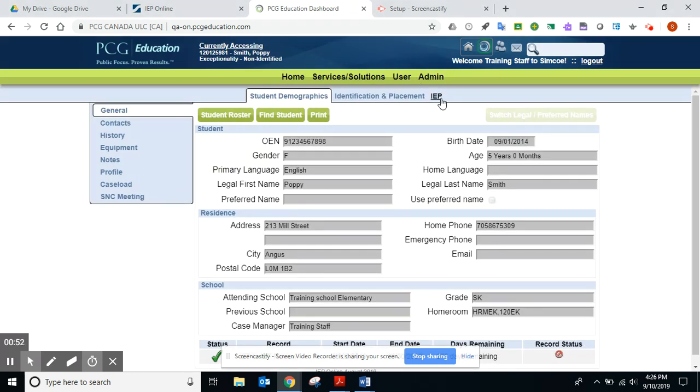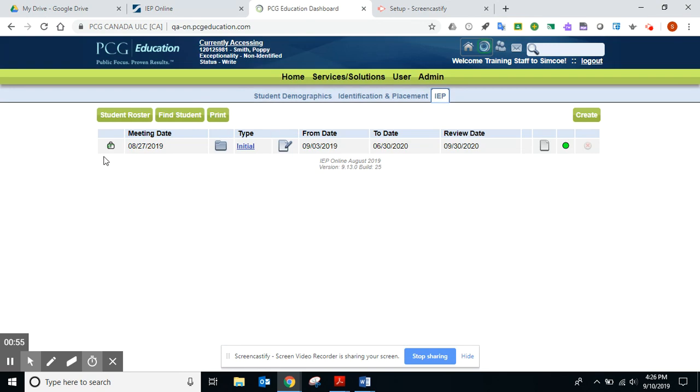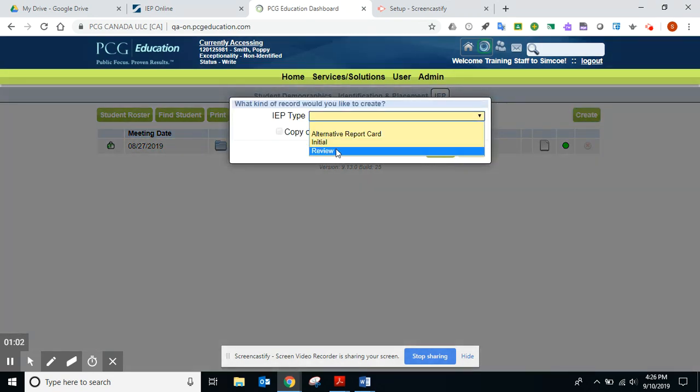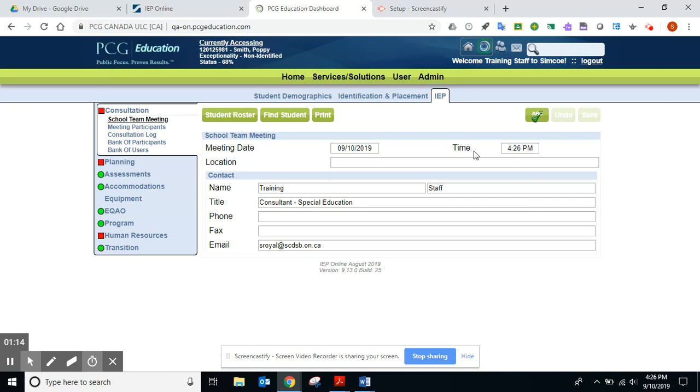So I go to Poppy's IEP information, and I can see that her last IEP is locked, and I'm going to press the Create button. And the type I'm making is a review. The program defaults to copy over last year's information that would be valuable for this year's IEP. Press Create, and the program's going to create a draft IEP for you. On the left-hand side, we have the different sections of the IEP that need to be filled out. Because this is a review IEP and some of that information came over, we're already at 68% completed.